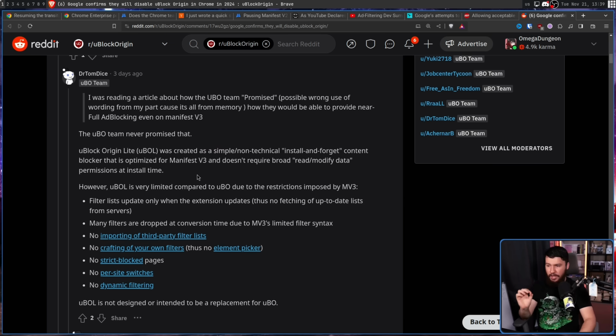uBlock Origin Lite was created as a simple, non-technical, install-and-forget content blocker that is optimized for Manifest V3 and doesn't require broad read/modify data permissions at install time. However, uBlock Origin Lite is very limited compared to uBlock Origin due to the restrictions imposed by MV3.